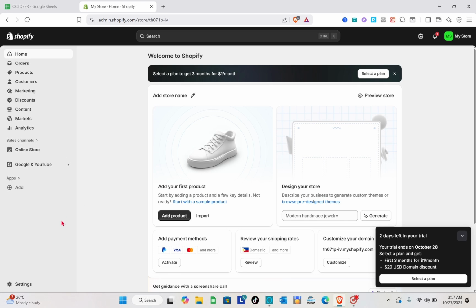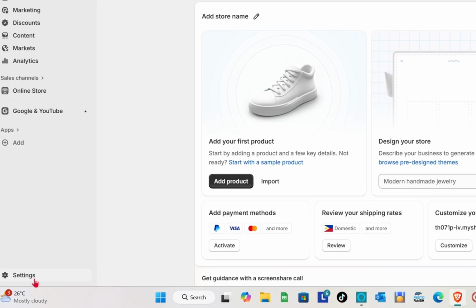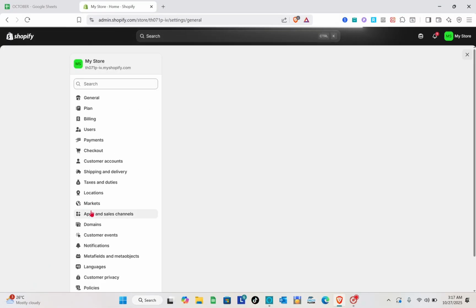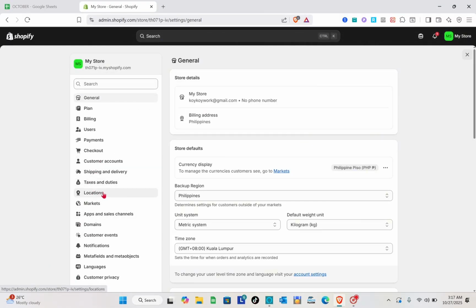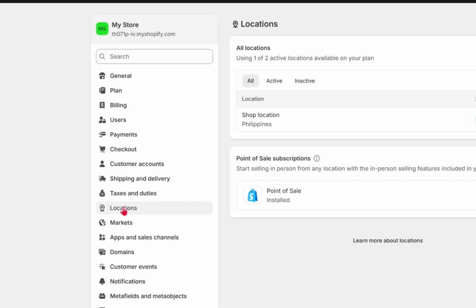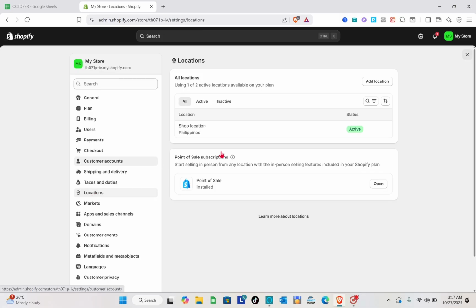Now right here, just click on the settings at the bottom left corner of your screen. Okay, that's right. Then here, you just have to look for the locations option. So we have here the locations. So simply click on this one. Okay, so just wait for a couple of seconds and then right here, just select your current location.